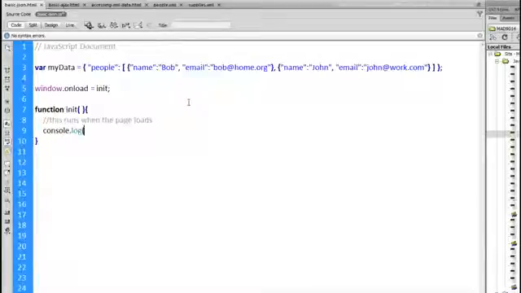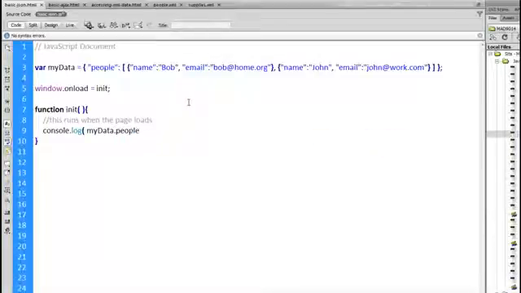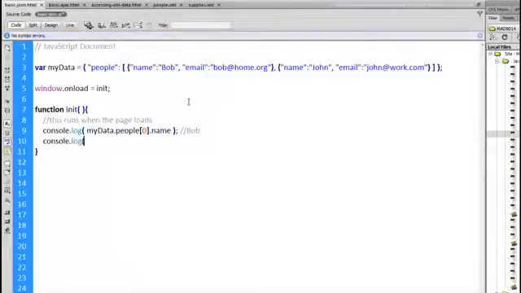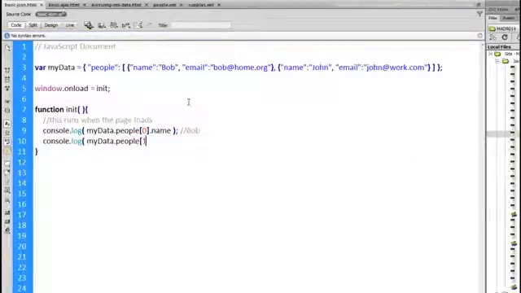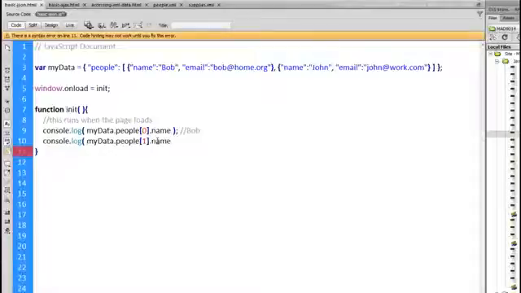console.log myData.people. People is an array, so it gets square brackets. 0 was the first one. .name. That will give me Bob. If I do a second one here, console.log myData.people[1]. That's going to be the second one from up here. If I access the name off that one, I'm going to be getting John.